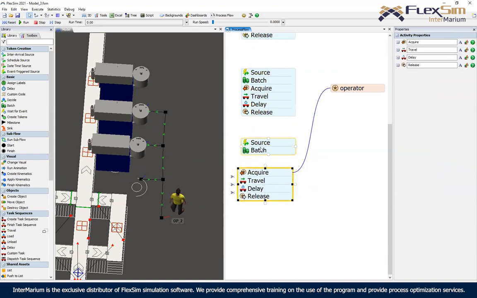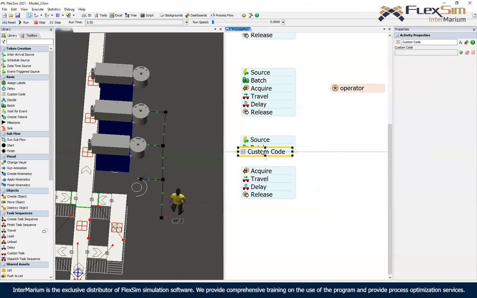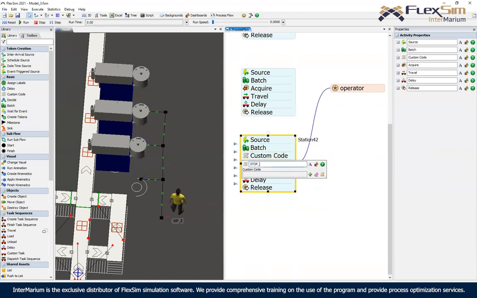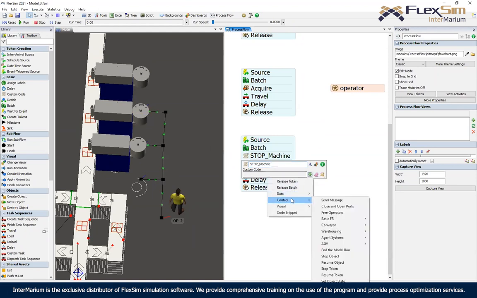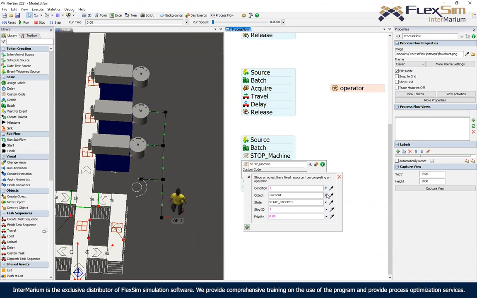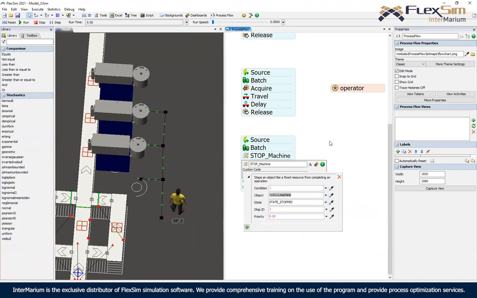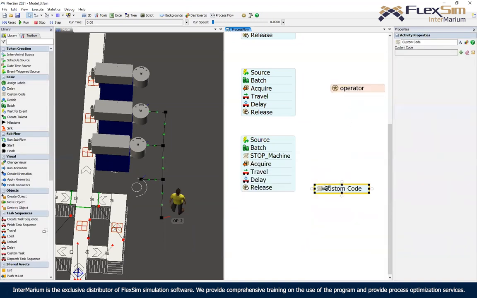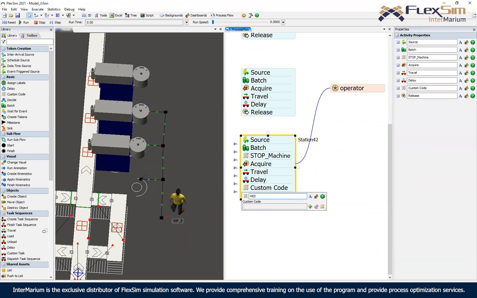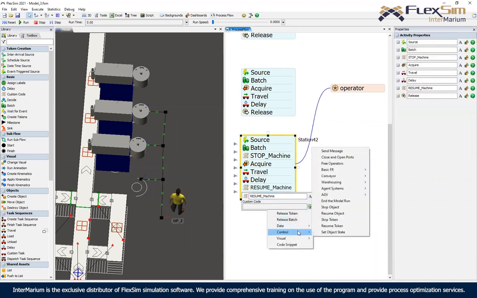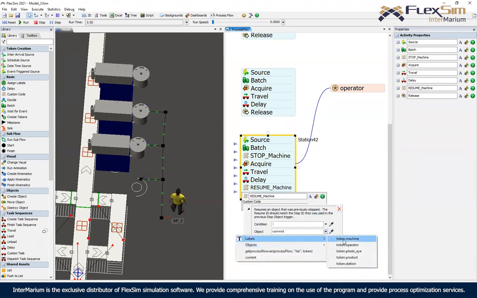So before I acquire here, I would create the logic in custom code. It's going to be stop machine. The stop machine means that I cannot produce anymore until I fill this machine. So with the stop machine, let's go to control. With the control, there's the logic of stop object, and the object is going to be my machine. After I finish it, so after this delay, I would resume or restart my machine. And control, resume object, my machine.